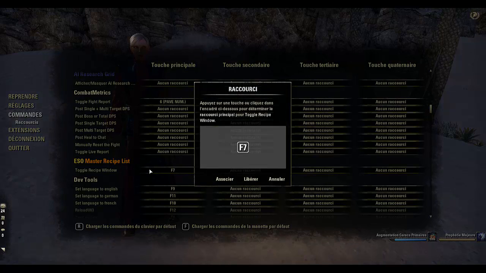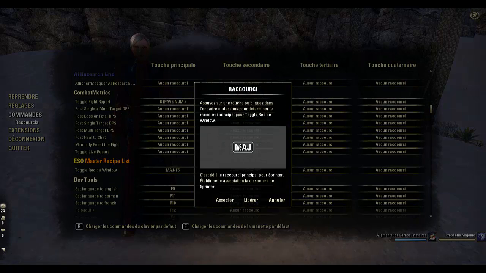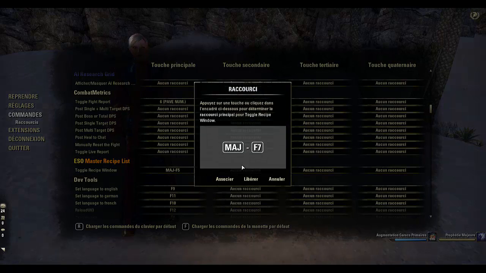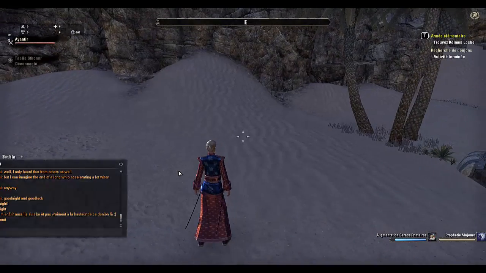So I will click on the button and press Shift and F7. It's well recognized. It says Maj, but it's in French, Maj means Shift, so I can associate. Oh, I wrote F5, sorry, I will write F7, and I will associate. So my add-on works. Congratulations, you've written your first add-on.